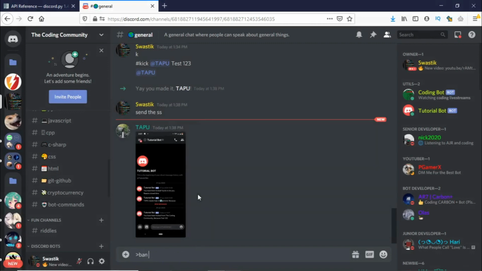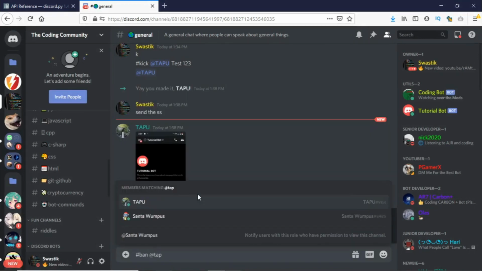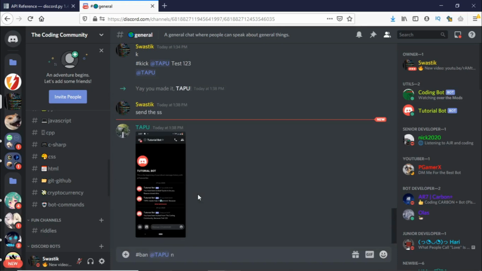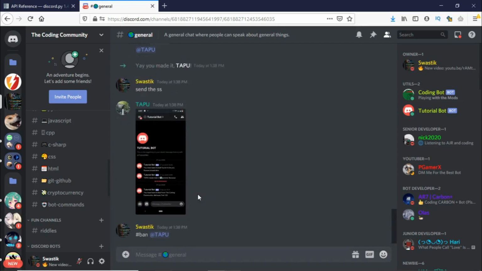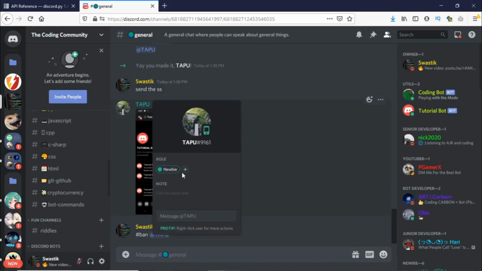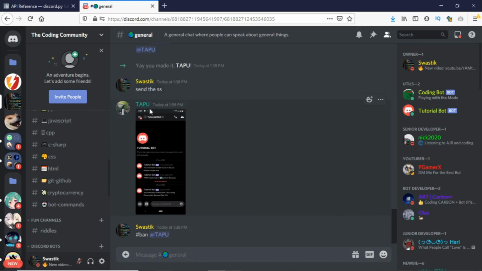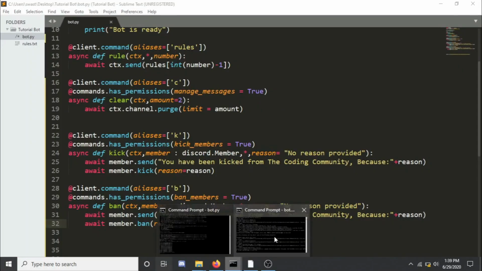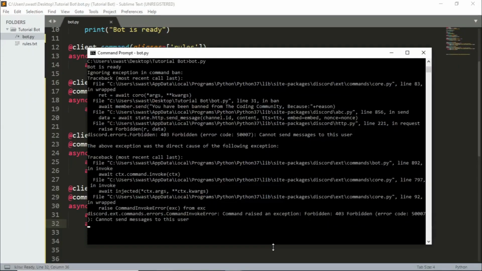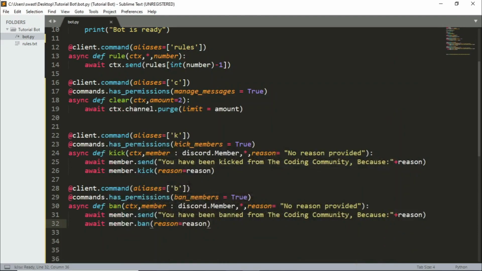Now we can also ban him. This will be using ban. Let's just ban someone, and reason is no reason. Let's not provide a reason. Let's see what happens. As you can see, they didn't get banned. Why didn't it work? It didn't work because we cannot send them a message. If you're trying to send them a message and their DMs are closed, you'll not be able to ban them.